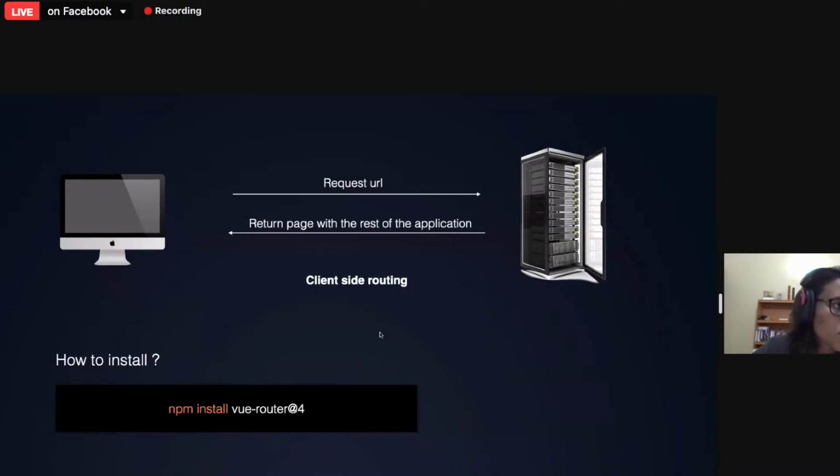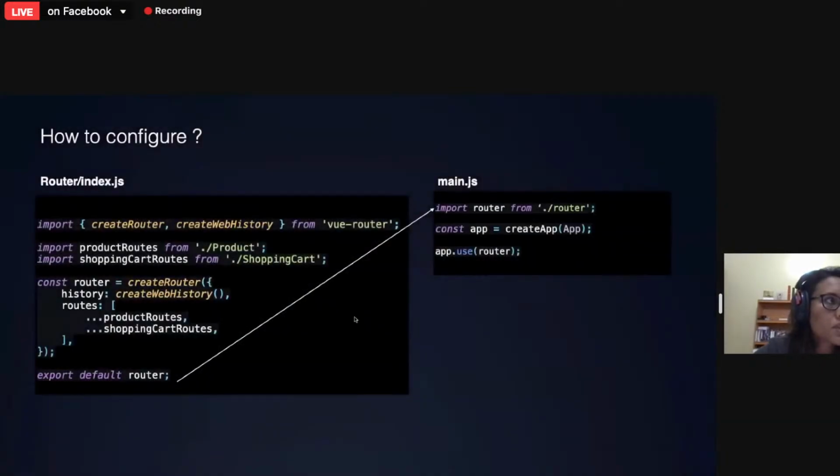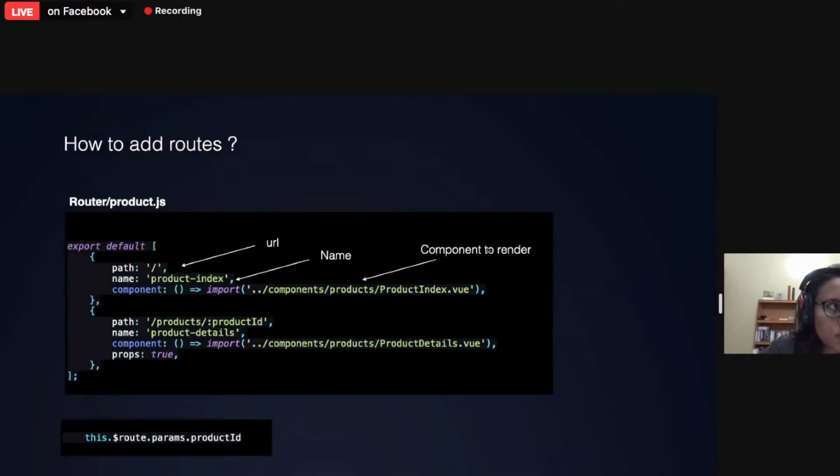This is how you install Vue Router. To configure it, you have to create the router instance, and then pass on an array with a list of route objects. And then you have to tell Vue to use it using the use method in the application instance. It's going to expose the router and route objects. Yeah, so this is a list of routes that we have in the shopping cart application.